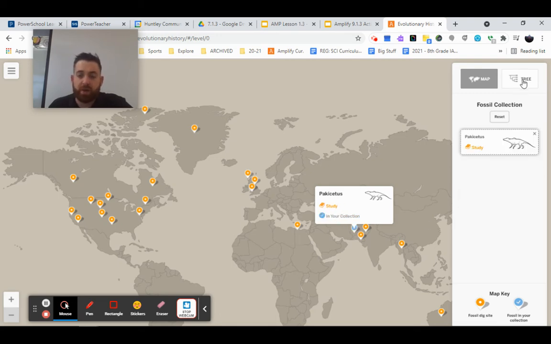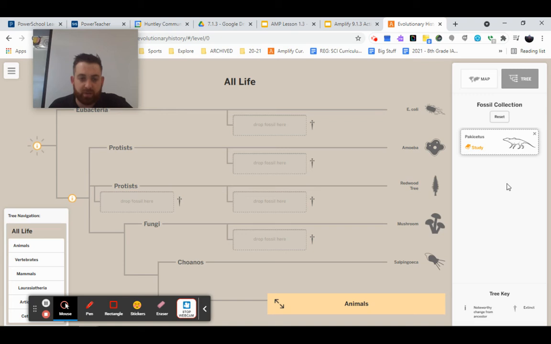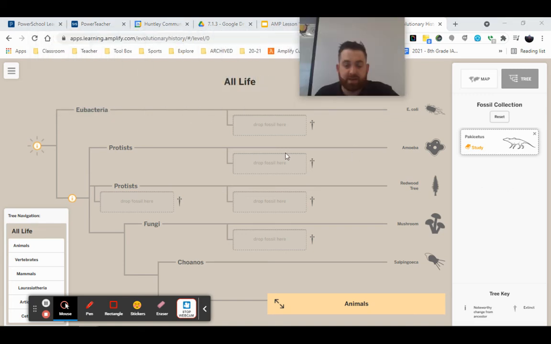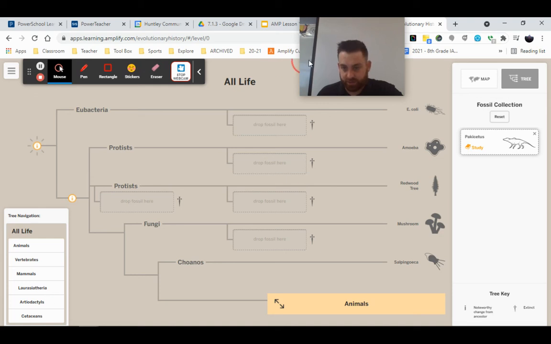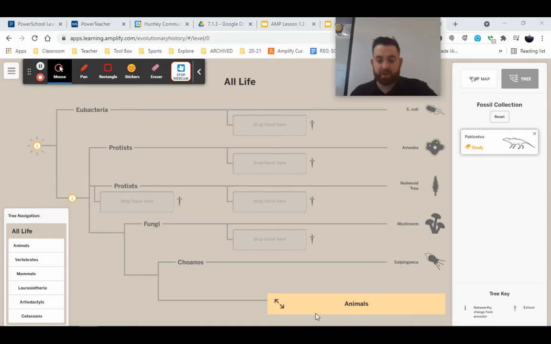From here, we can toggle to the tree of life. And the tree of life is essentially a bunch of trees. And if you notice, think of the lines kind of like the roots connecting all of these unique organisms to one another, all by their similarities. And you can navigate through all of these different pages simply by clicking on either here, the tree of life sections, or by clicking on the arrows here.